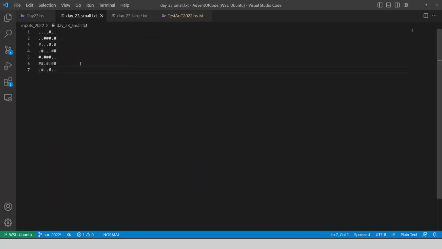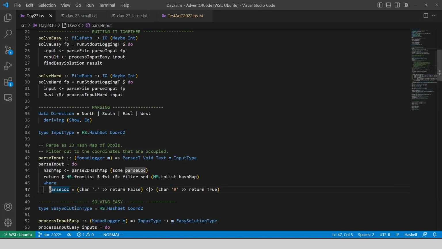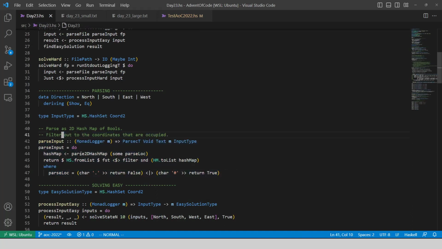Let's look at our input. It's just a 2D grid. We have spaces that are occupied by the elves and spaces that are unoccupied. So that's really simple. We just parse a 2D hash map. We've done that a lot of times. If it's a period, we say false, this square is not occupied. If it's the hashtag, then it is occupied. So the product of our parsing is just a hash set of occupied coordinates.